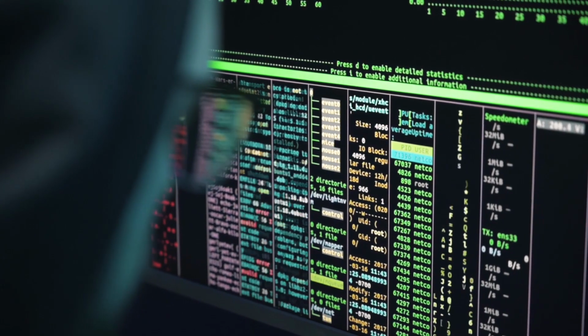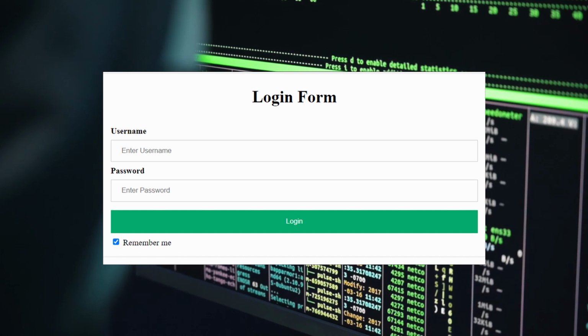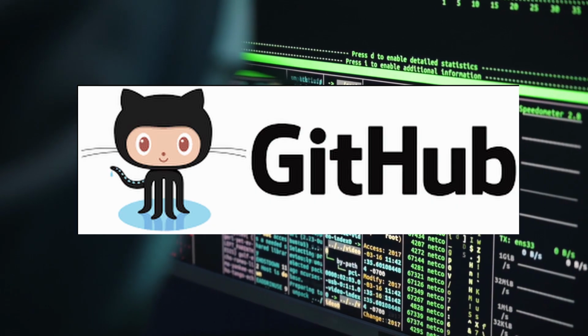So in today's video we are going to see how you can host your website or form live on the internet using GitHub as a hosting platform.